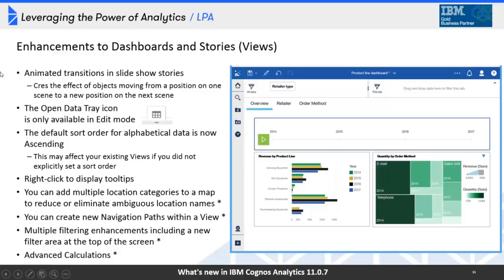It used to be in previous releases that the data tray icon was available when you were designing and editing your dashboard, as well as when you were viewing and running your dashboard. It has been taken away from the consume view and is only available in the edit mode now.